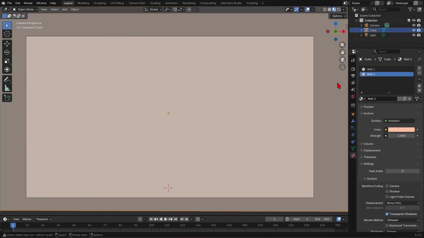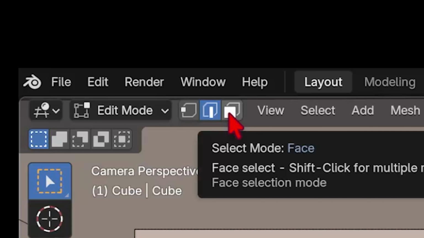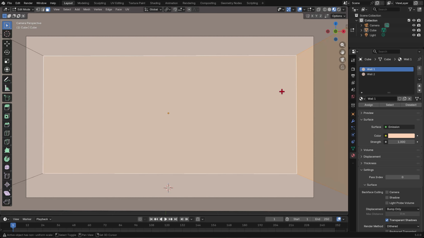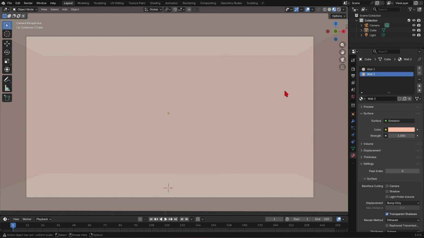Perfect. Now with our second material selected, let's go ahead and enter edit mode. And while we're in edit mode, we're going to navigate up here and select face mode. That way we can select each individual face for the material. So let's go ahead and select each face here and then navigate to our Wall 2 material and click Assign. Perfect. Now our material has been applied to that.